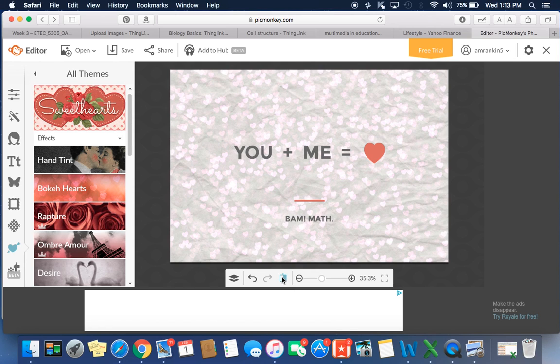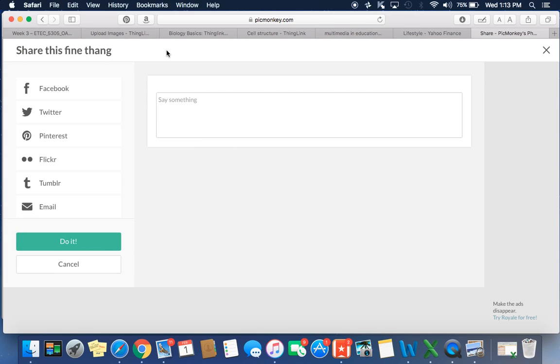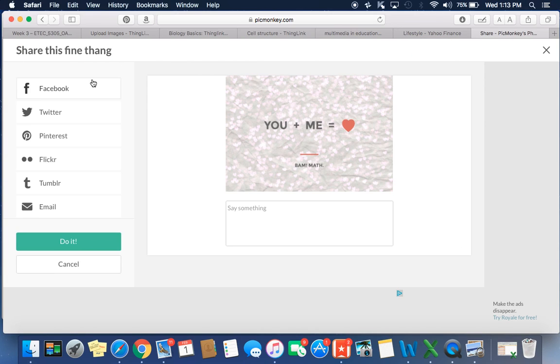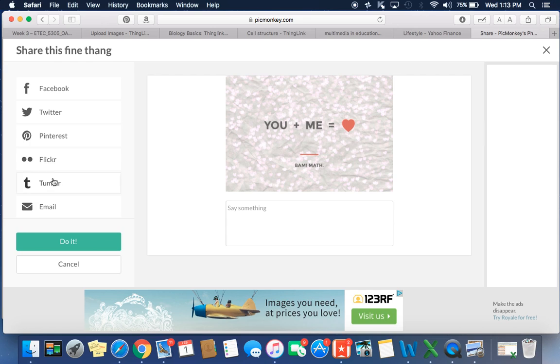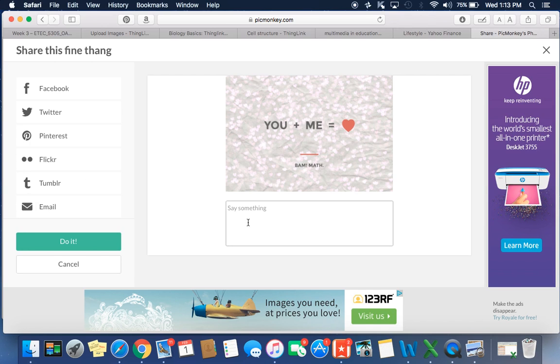So you could go back and forth to see, make sure what you're doing actually looks good or that you like it. Once you're done, you can save like we did before, or there's the option to share. So you can share with Facebook, Twitter, Pinterest, Flickr, Tumblr, or by email. And then you have the option of putting in a little message. And then once you're done and you've chosen your option, you would hit do it.